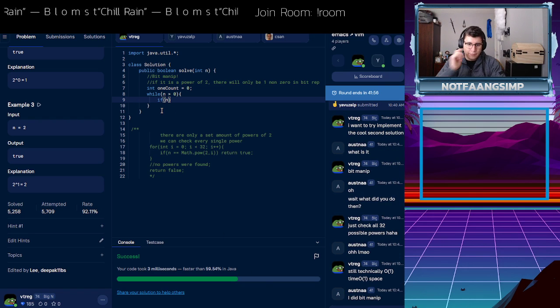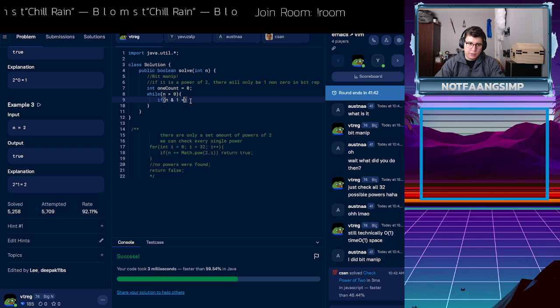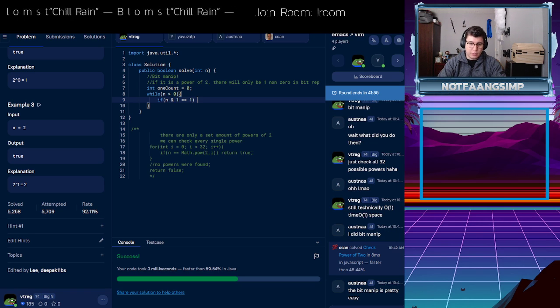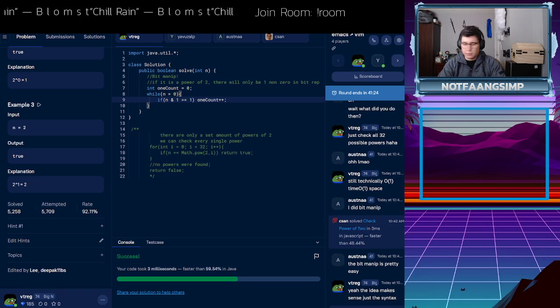Okay, yeah, bit manipulation's pretty neat. What was it? Okay, so yeah. If n and 1 equals 1, I think, I'm not super familiar with bit manipulation. Then we can do 1 count plus plus. Syntax, not too familiar with the bit manipulation.